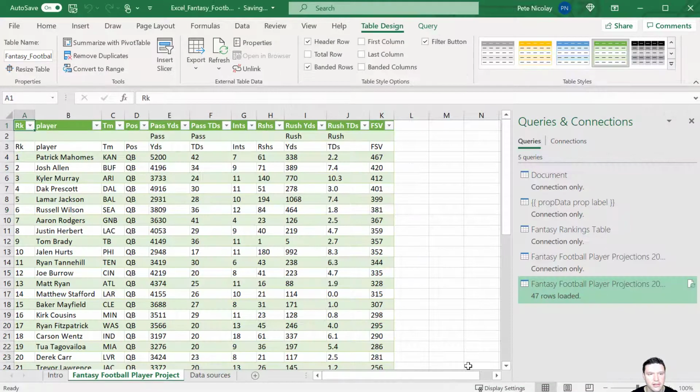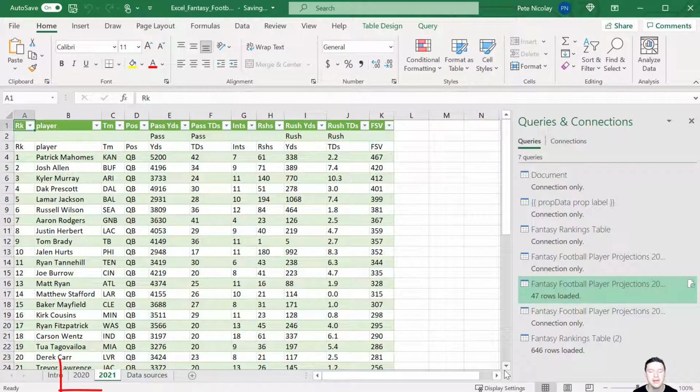And that looks exactly like what we're trying to do. And now we're just going to do it again for the 2020 data so that we have two different sources that we can compare. Now we have the data from 2021 and 2020.